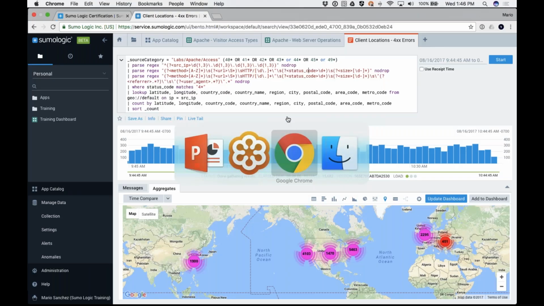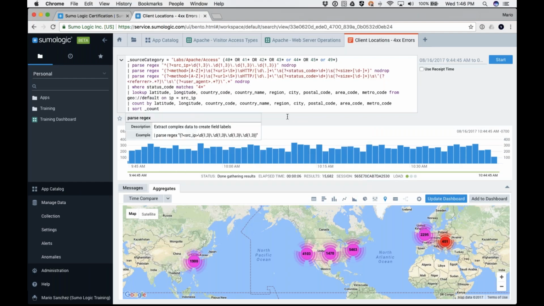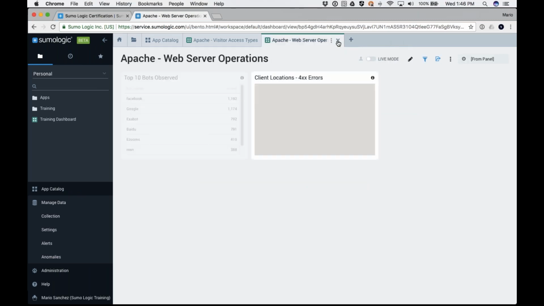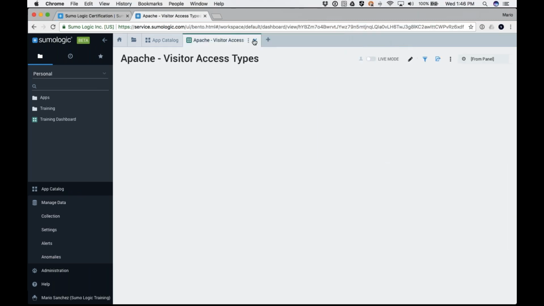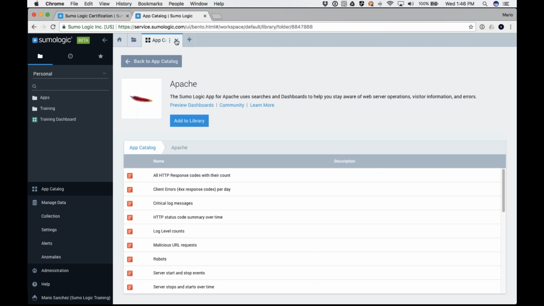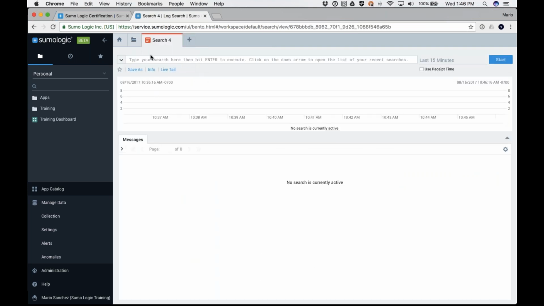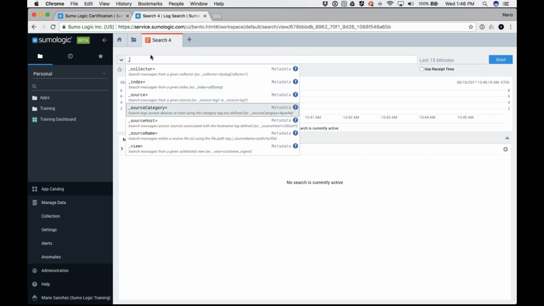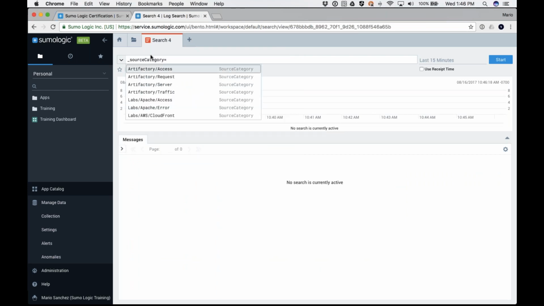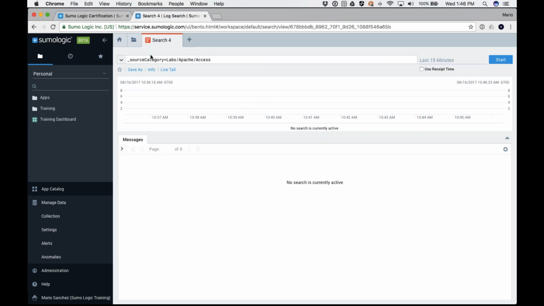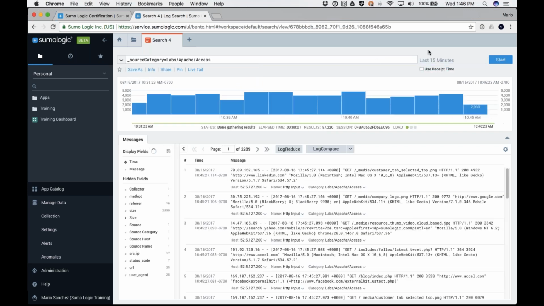So let's go back to the instance. And let's close some of these. Let's stick with Apache Access Data because you are all probably fairly familiar with Apache Access Data. So I'm going to open a brand new tab, and I'm going to say source category equals labs Apache Access. Great. I can run that query for the last 15 minutes, and I get my results. I got about 57,000 results.